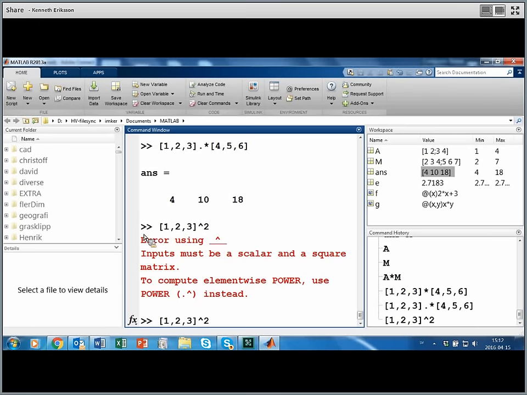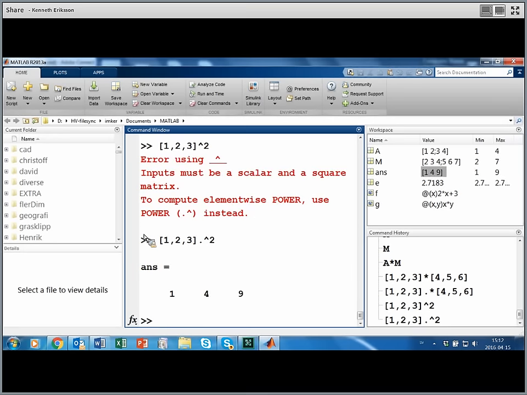So maybe what you meant to do was to square each individual number in the list here. And then you use dot hat. Dot hat for squaring each individual component in your matrix. And you get the square of the 1, the square of the 2, and the square of the 3 as a result here.